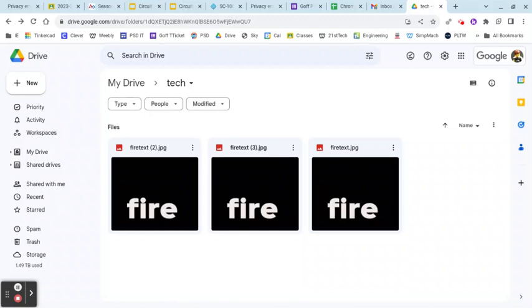Hi, everyone. Today, I'm here to show you how to create a folder to share documents or photos or videos with a partner that you're working with in the classroom.